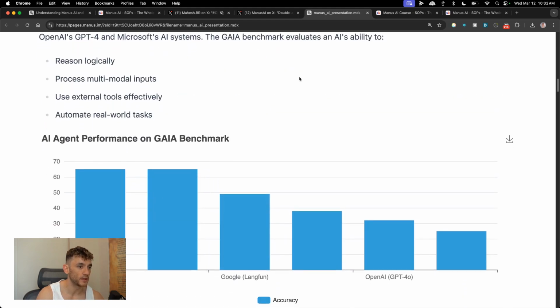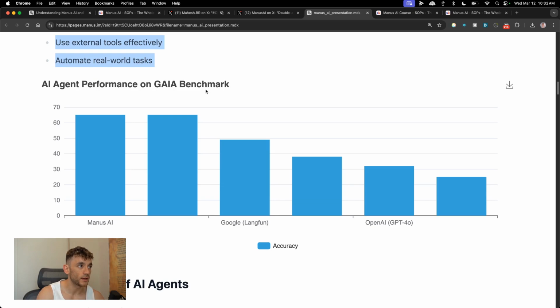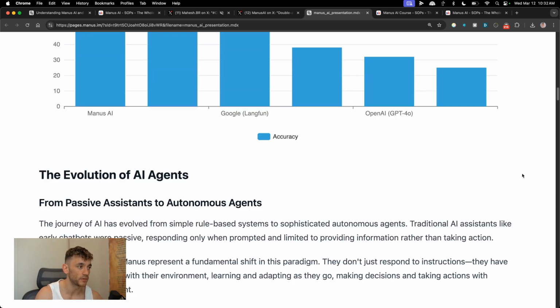And it's actually outperforming all the other best models on the Gaia benchmark, right? So in terms of like deep research and AI agent performance, it's performing the best out of everywhere.